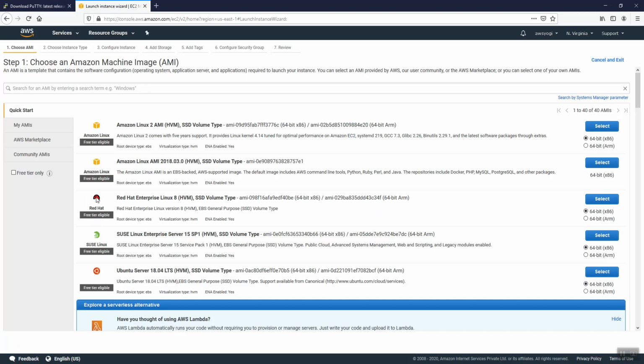And here I will choose this Red Hat free tier eligible, Red Hat Enterprise Linux 8 HVM SSD volume type. This type of instance I will use. So this is actually free. It's a free tier eligible type of operating system, or AMI. This is called Amazon Machine Image. So I'll select this.